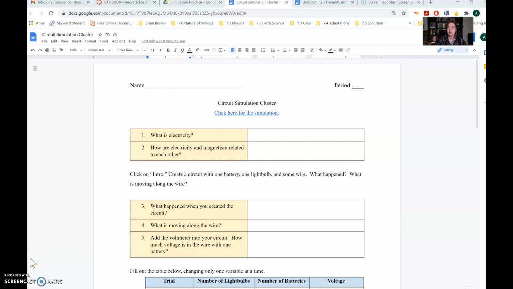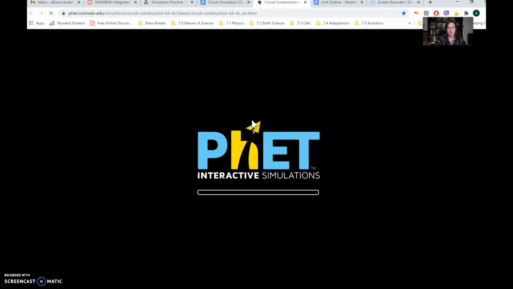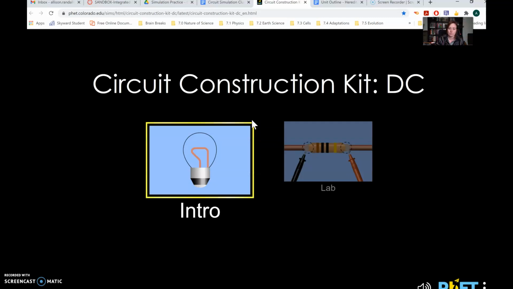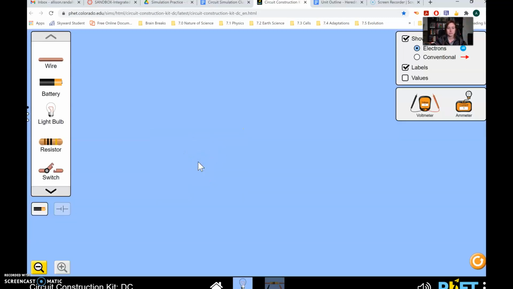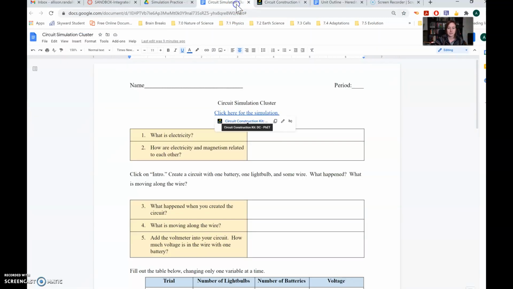Okay, today we're doing a circuit simulation to help get you ready for the RISE, because the RISE has simulations on it and you need to know how to only change one thing at a time on these simulations. So we're going to practice. First of all, on your assignment you can just click on the link to get to the simulation, and we're just going to do the intro one. Just click where it says intro, and then let's go back to the assignment.